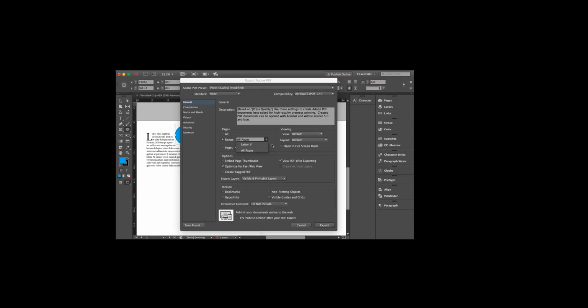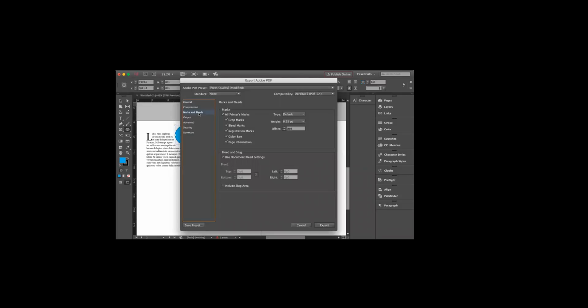Okay, so then you can deselect. Perfect. Just make sure that box is checked Spreads. You see there? Yeah, just like Sarah has it. That's very important to make sure it's selected. Okay, now go to Marks and Bleeds, that next tab. And you want all your printer marks on there, so that this is how you'd upload to a printer. Now hit Export.